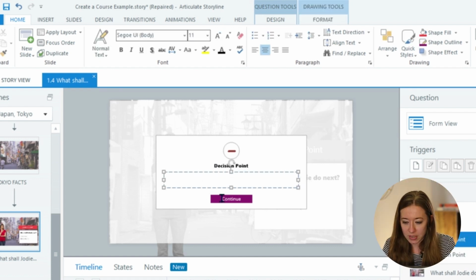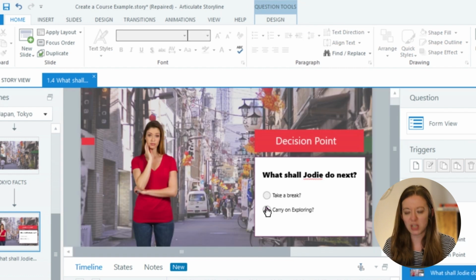How this will work is if you get the answer right, so how do we know? There we go. So you put the right answer there, carry on exploring. So make sure you do put the right answer, otherwise it won't work.